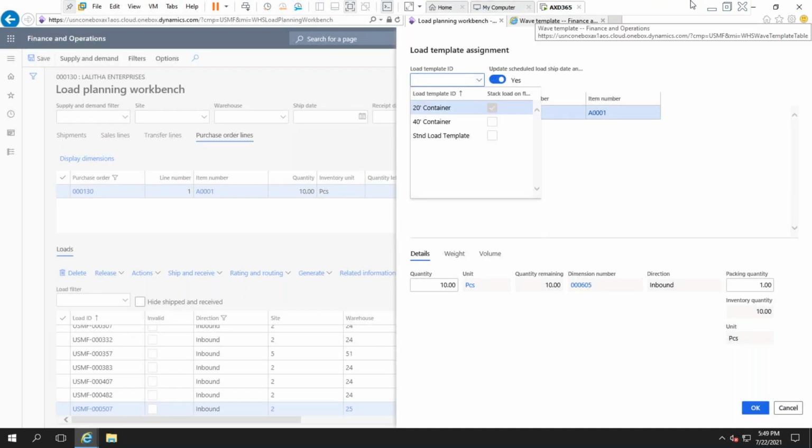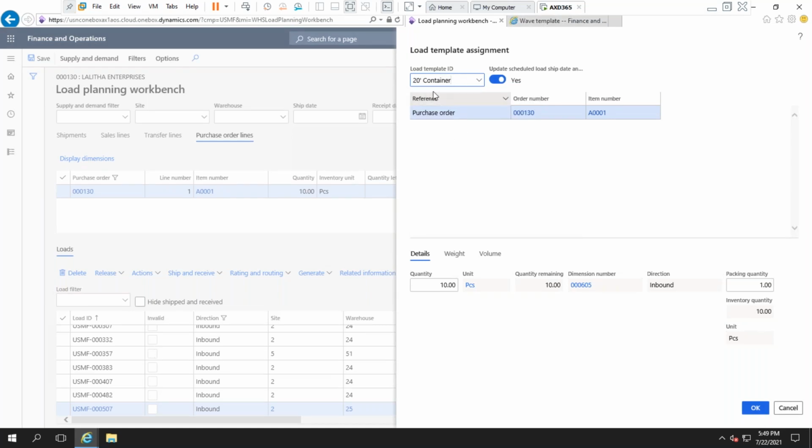The truck size, how it will be. This is to plan what the truck size is: 20 inches container, 40 inches container. So 10 pieces.